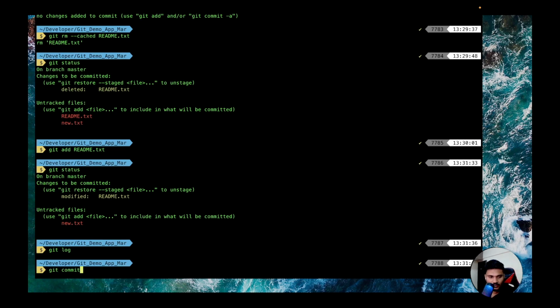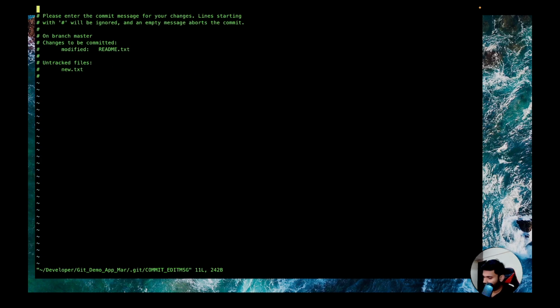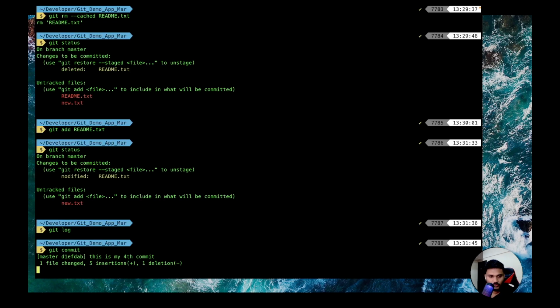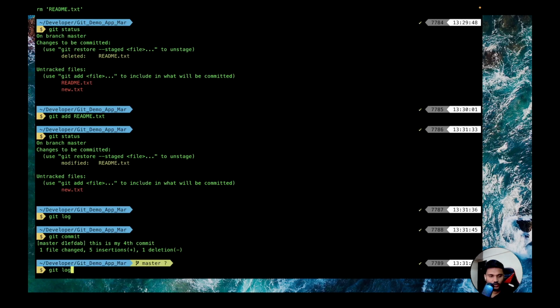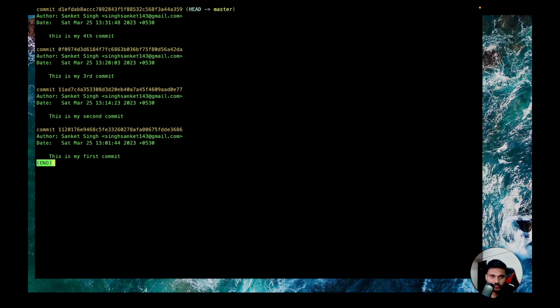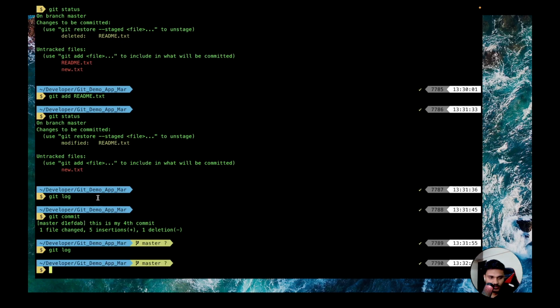Now you do git commit, press I, this is my 4th commit, escape colon wq. And now you do git log. Now this is your 4th commit, right? This is actually what is going to happen.